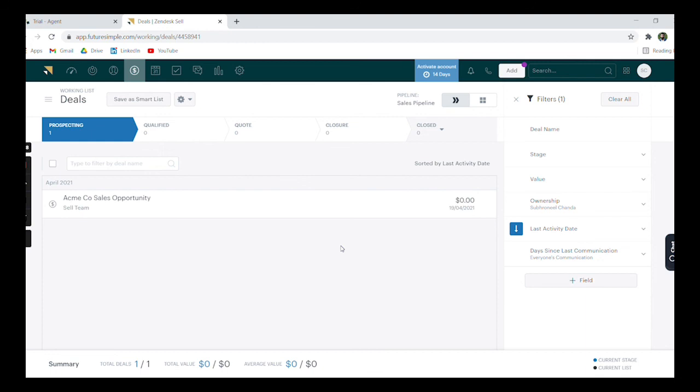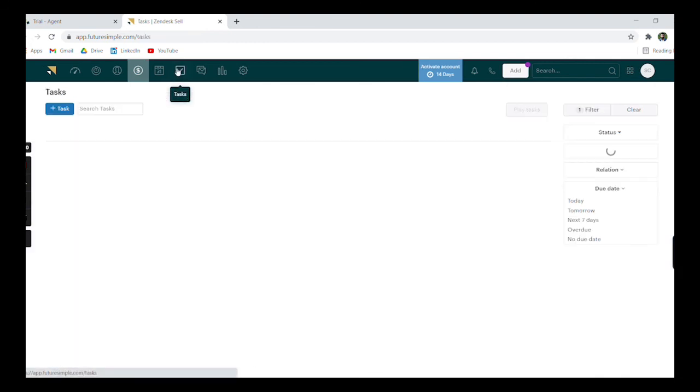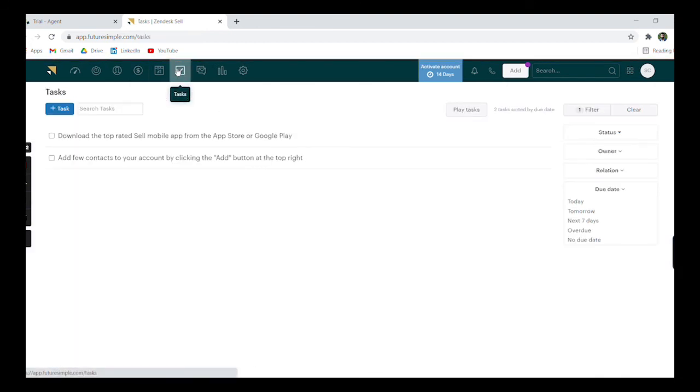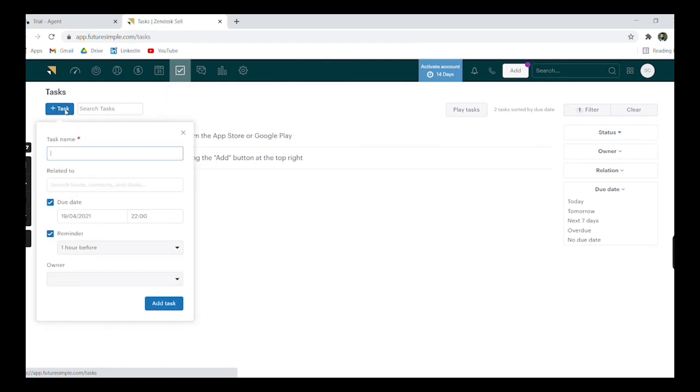And finally, the tasks page for the agent to keep a track of upcoming tasks as well as manage activities accordingly. You can add a task by simply clicking on the plus option and enter the details accordingly.